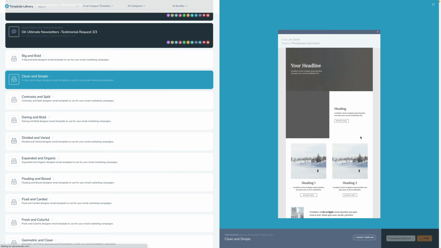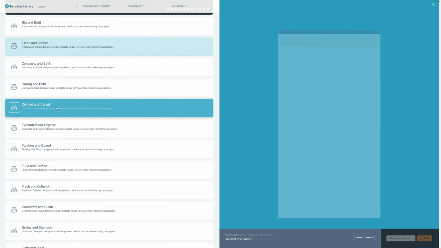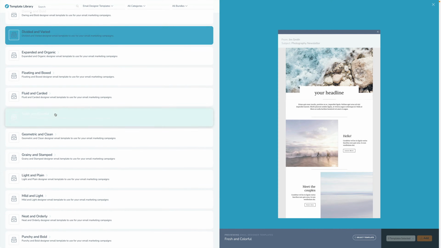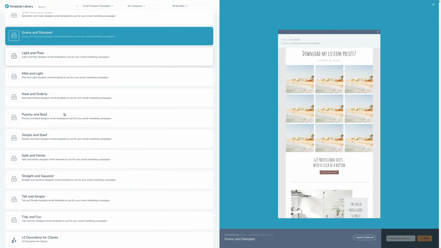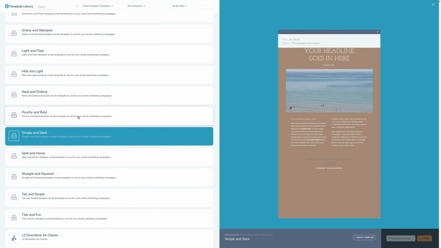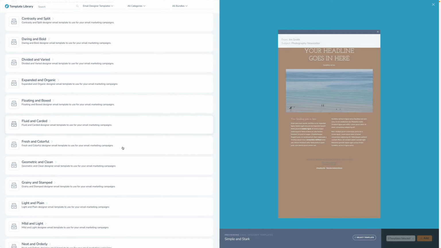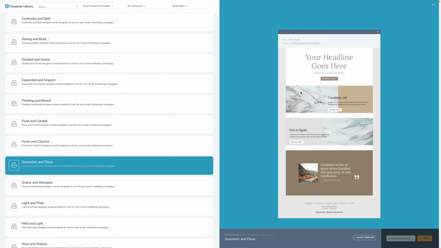If you want to grab our clean and simple design, if you want to add the divided and varied design, or the fresh and colorful design, or the grainy and stamped design, there's like lots of options in here. As you can see, there's a lot of starting points here. And again, with all of these, you can basically just grab those and then customize them as if you had written them and built them yourself. So we have a lot of options in here for you.